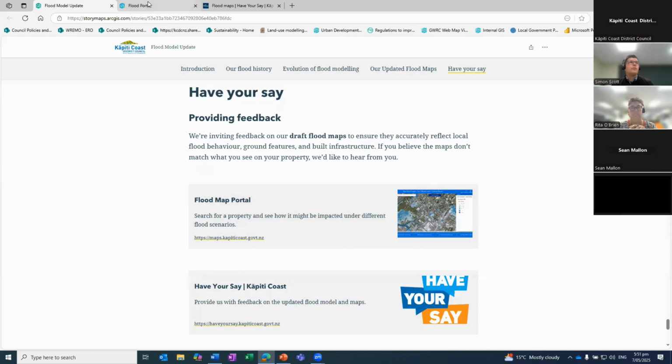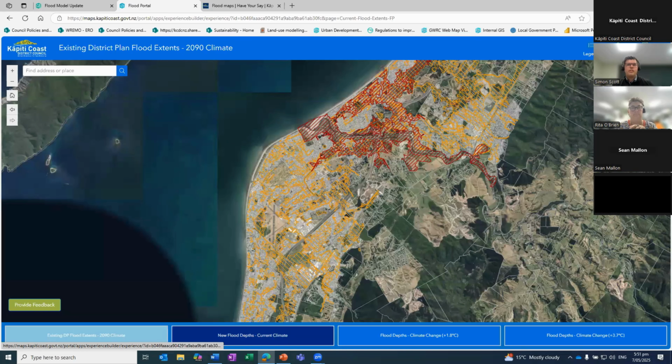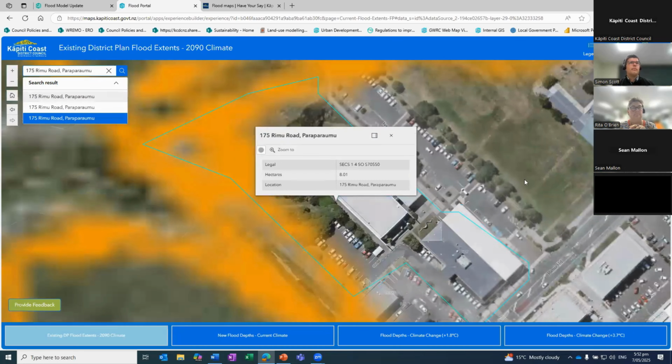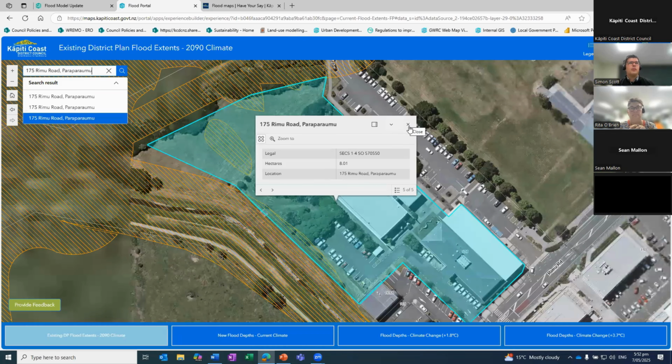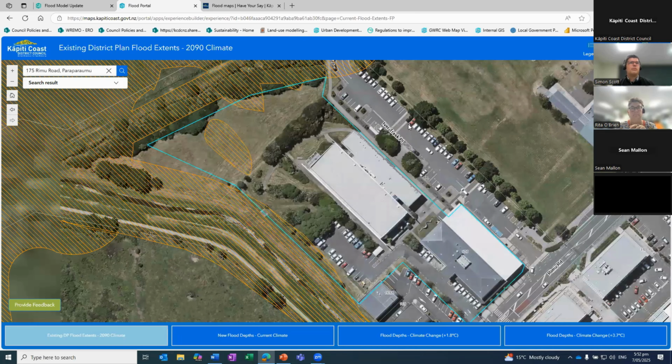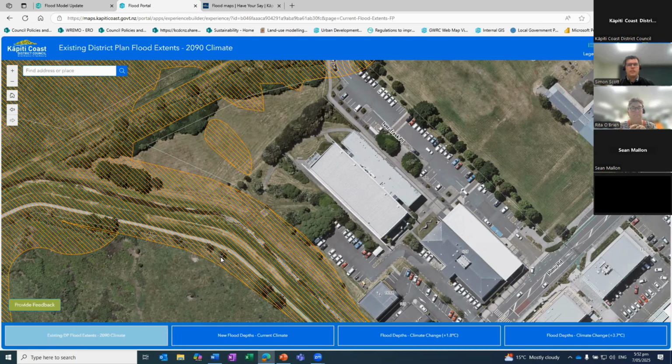Now I'll just flip to the map portal. The online mapping portal allows you to search for a specific property and see the impact of the different flood scenarios. To do that, you put your address in the little search bar here, then select the correct property, because several might come up, and you'll then get a zoom. It's probably best to just close this box once you've got the right property. I also find it's good to press this X up here in the search bar, just so it doesn't get in your way.